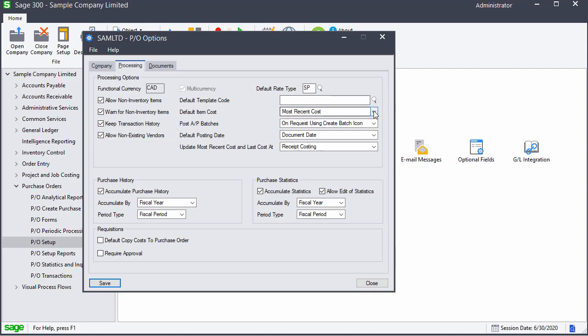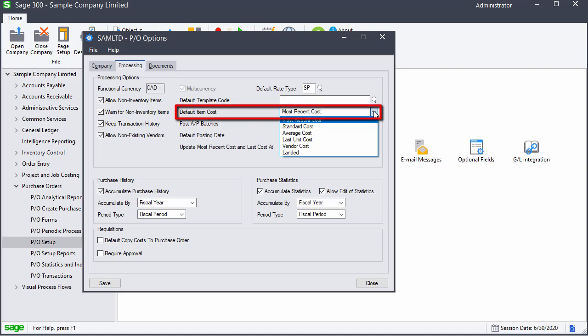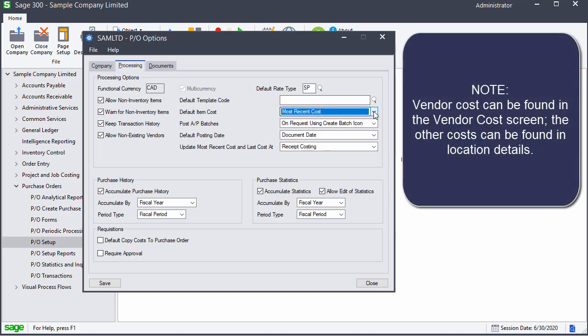You can specify how the system is going to determine what the item cost is going to be in Default Item Cost field. Options include Most Recent Cost, Standard Cost, Average Cost, Last Unit Cost, Vendor Cost, or Landed. Vendor costs can be found in the Vendor Cost screen. The other costs can be found in Location Details.